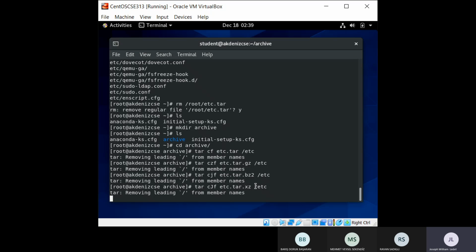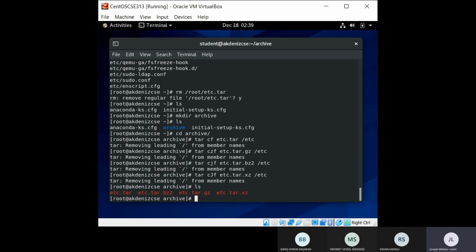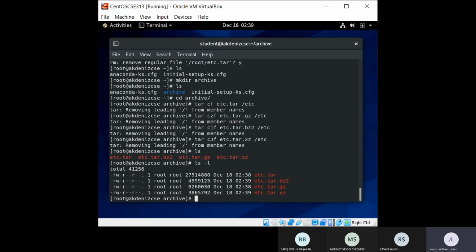And as soon as this is done, no, this is taking a while, right? The xz format is taking quite a while to execute. Wow, that took a while. Okay, so if we do an ls, we see, okay, these are all our tar files. But what I want to do is an ls -l, and the reason why is I want you to see something.